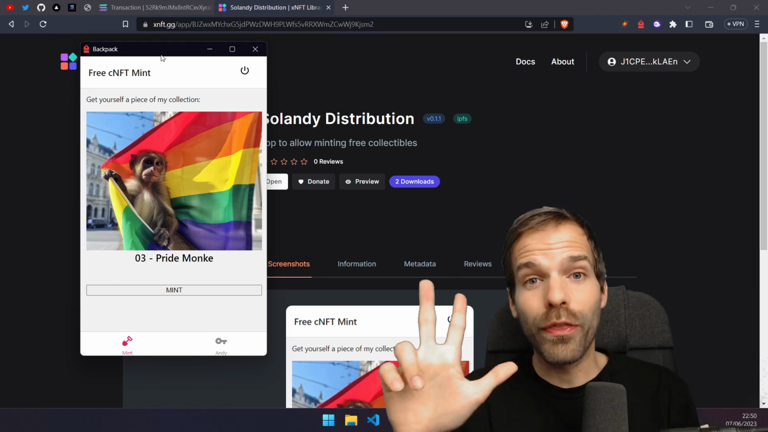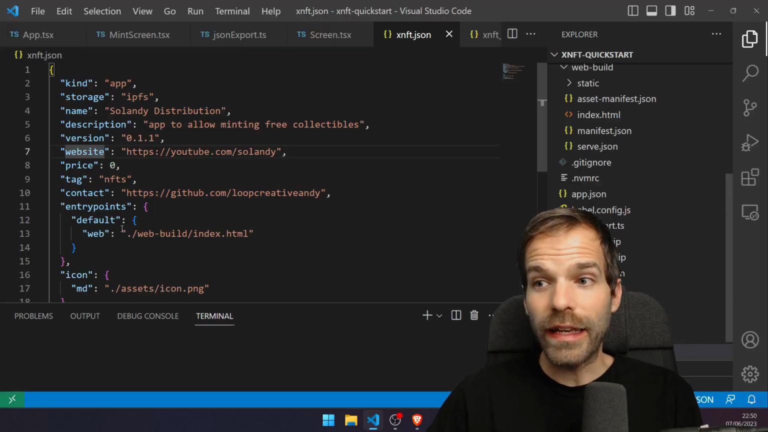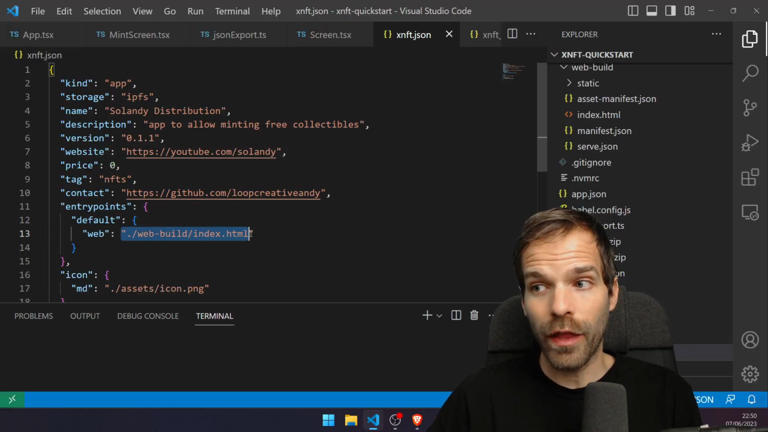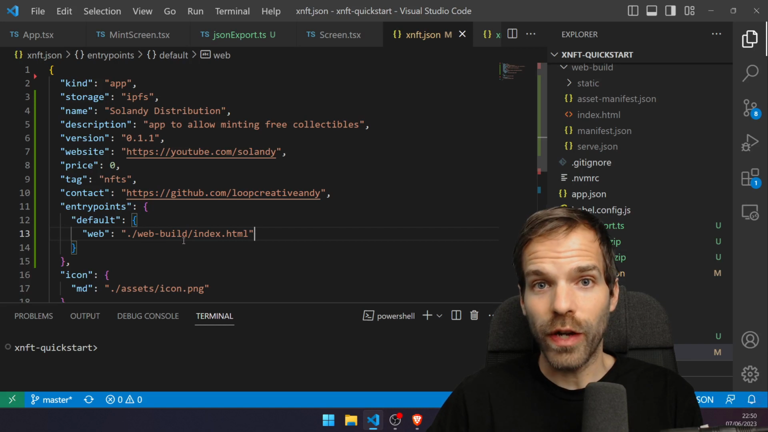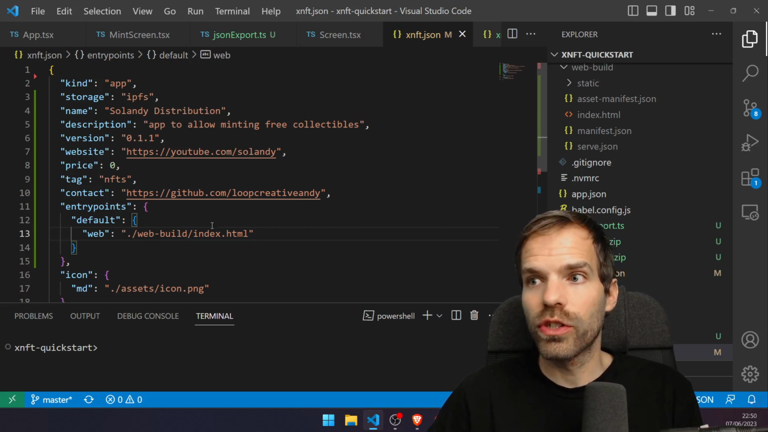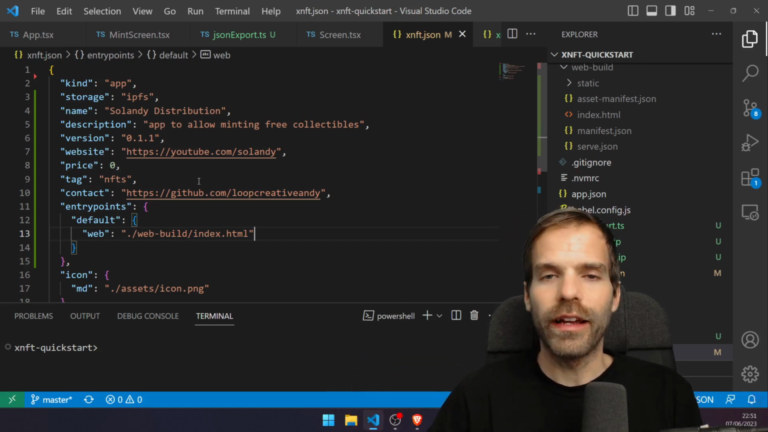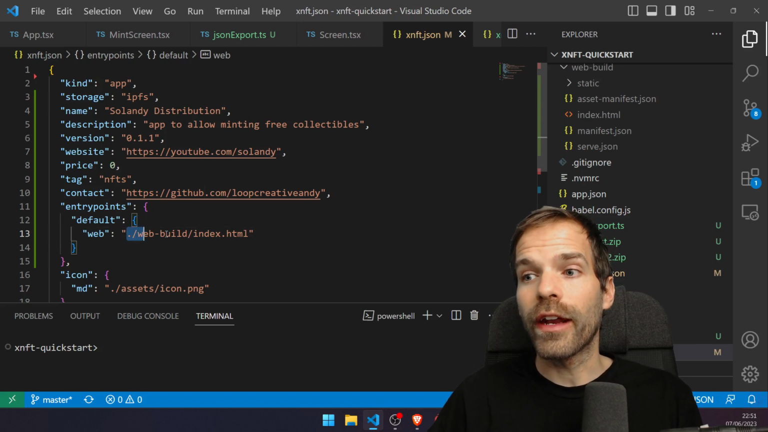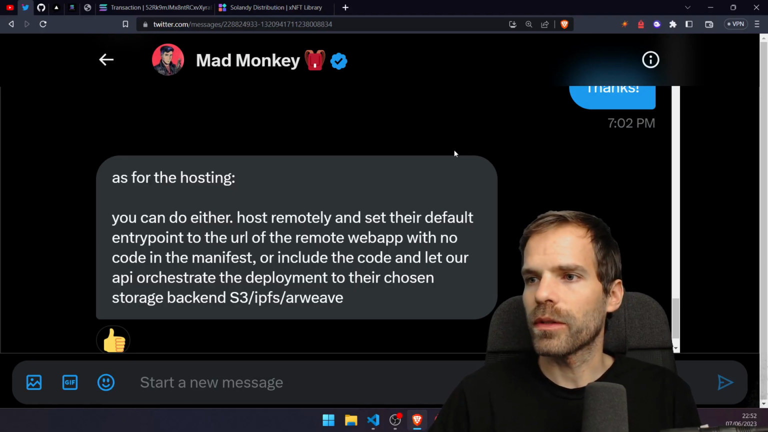So I learned that there are 3 ways how you can do this. First, how I did it, is have a relative path here in the manifest, and then put that path into the archive that you upload, into the zip file. The other way is that you could just host your web app somewhere like Vercel, which is what I attempted to do earlier today. And then I could just put the entire path there. That would also work. Yeah, that's what he told me.